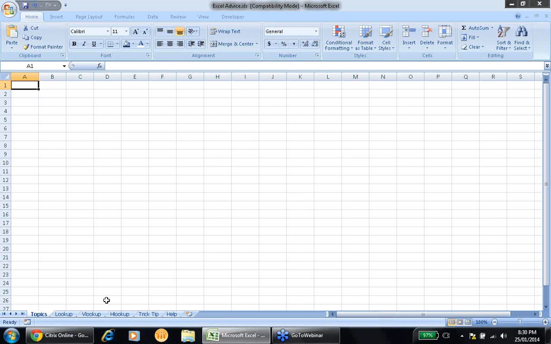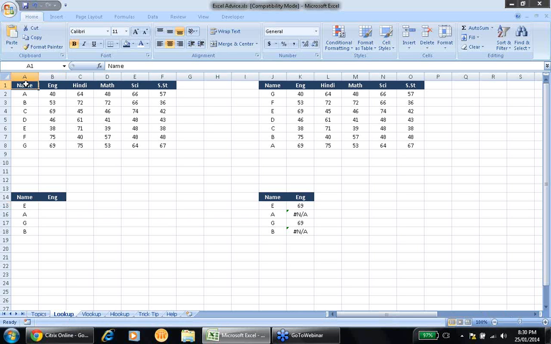So my topic is LOOKUP, and after that we will discuss VLOOKUP and XLOOKUP. First of all, here I have maintained some data for illustration. Basically, it contains information about a report card where we have 7 participants named A, B, C, D, E, F, and G.